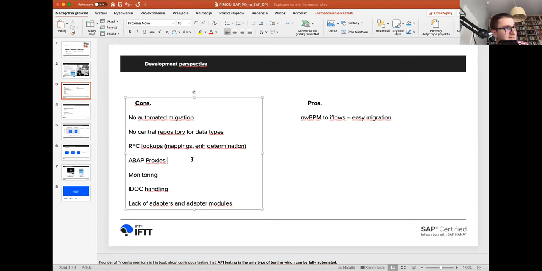For the ABAP proxies, it actually is a little bit more complicated, especially when you move the whole SAP PO to the CPI, which is our case. If we don't have SAP PO within our landscapes, that means a few things. One of the things is that we cannot enhance the data types anymore. Just like as we used to do in the ESR, we don't have any kind of concept like that on the CPI, so you cannot do that. So this is one thing.